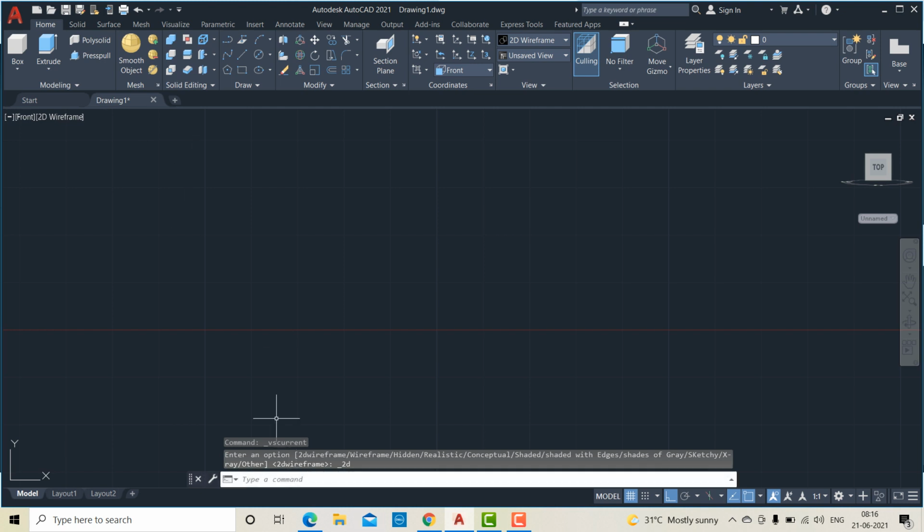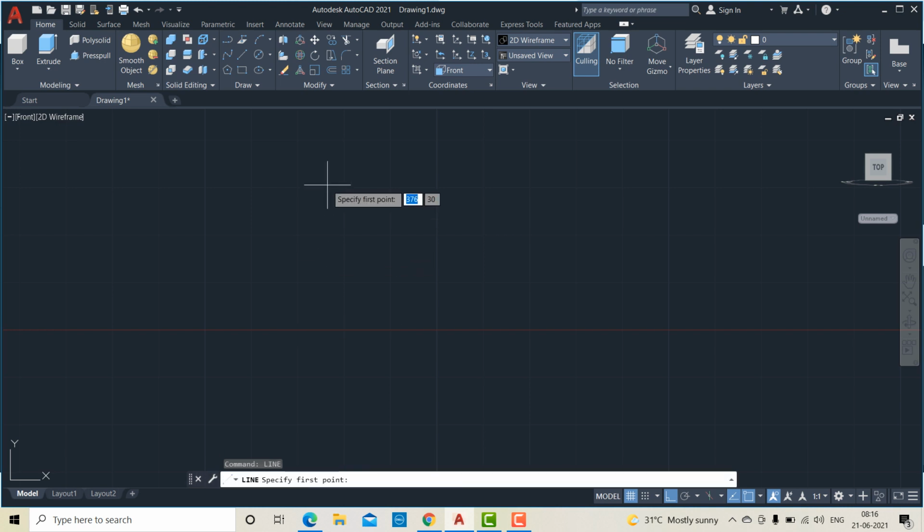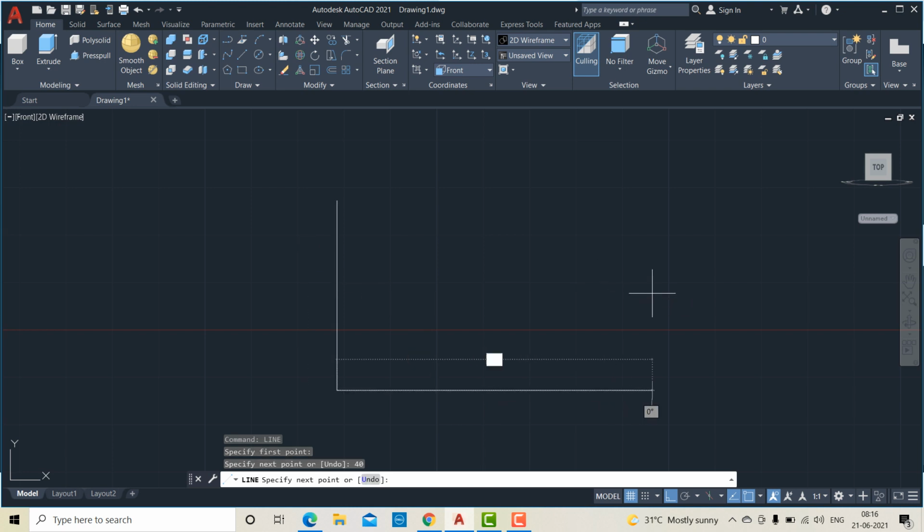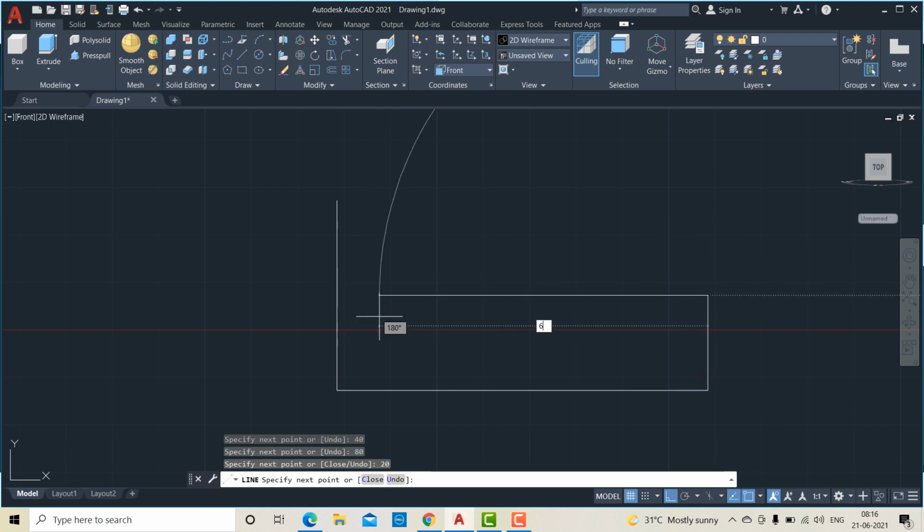Next, use the line command. One more important thing, make sure that 3D modeling is enabled here. Next, type line. First point, this length is 40, this length is 80, this is 20, then on the left side again 60, another 20, then join them.